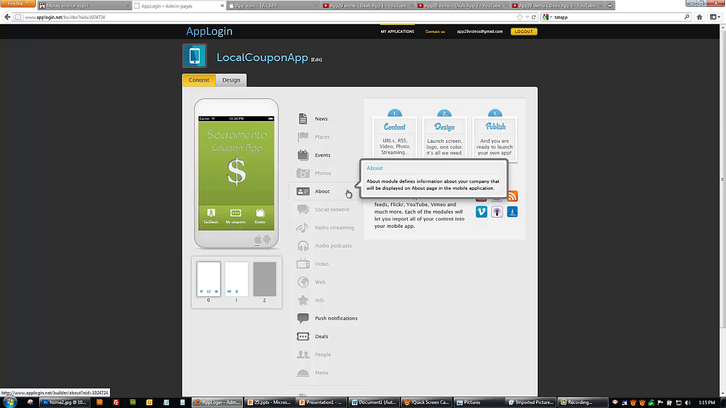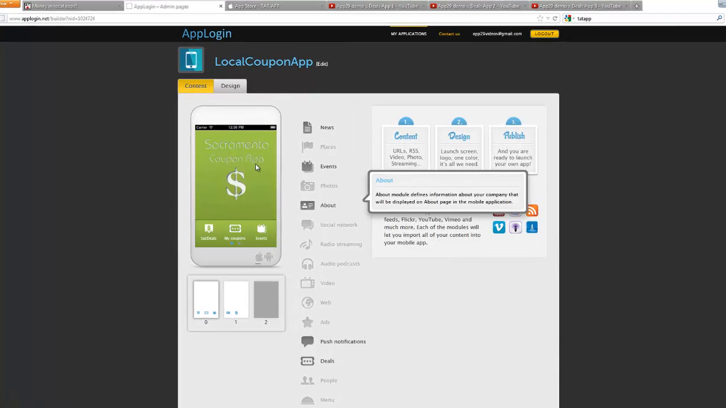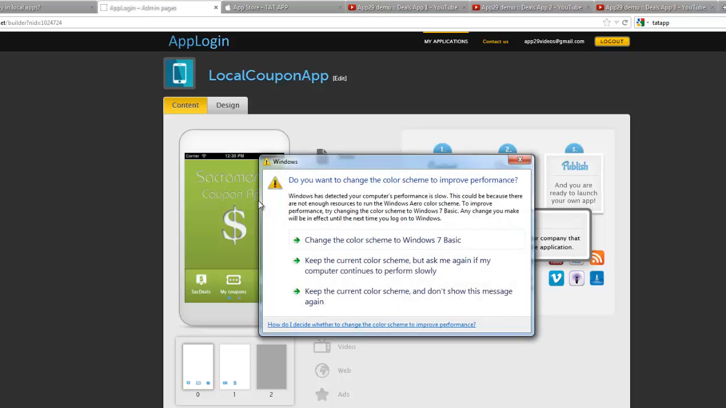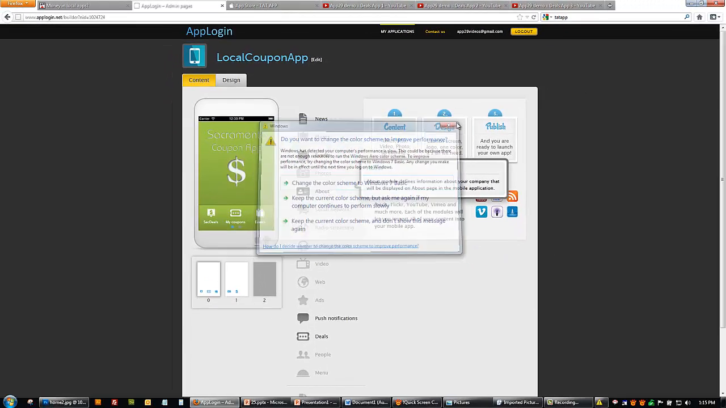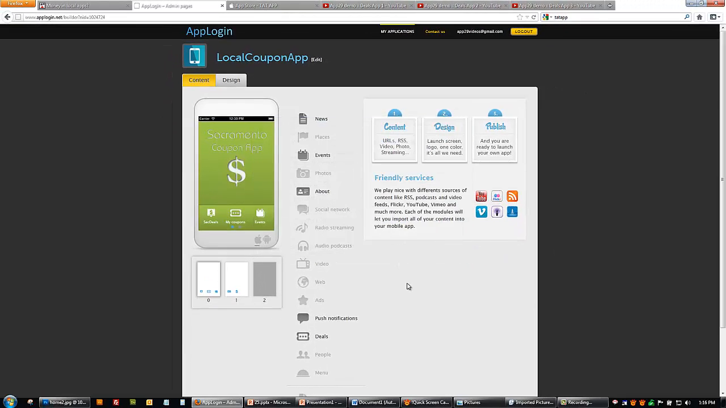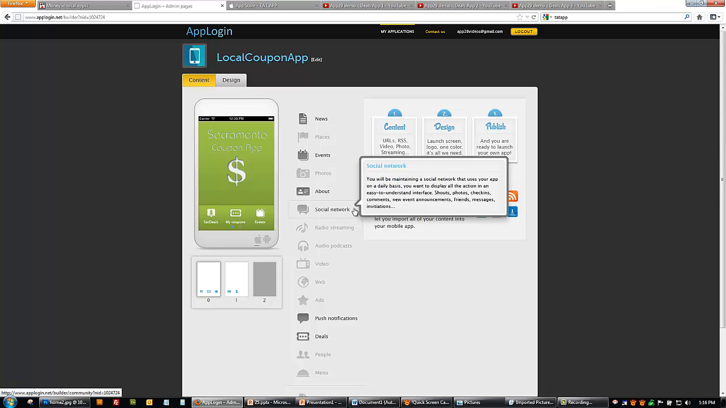And then about information, this is really important if you want to have, let's say, on the Sacramento coupon app or Sacramento deals, a page about who we are, I can put that information in there. I can even have links to go buy advertising for the app. We can use PayPal, where you can incorporate a payment system so they can pay for the advertising right there.